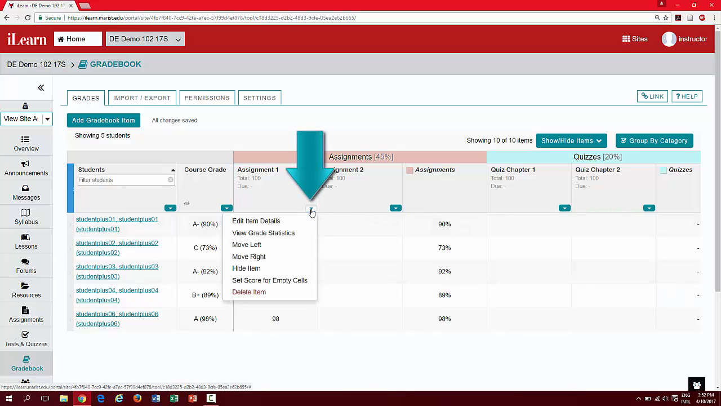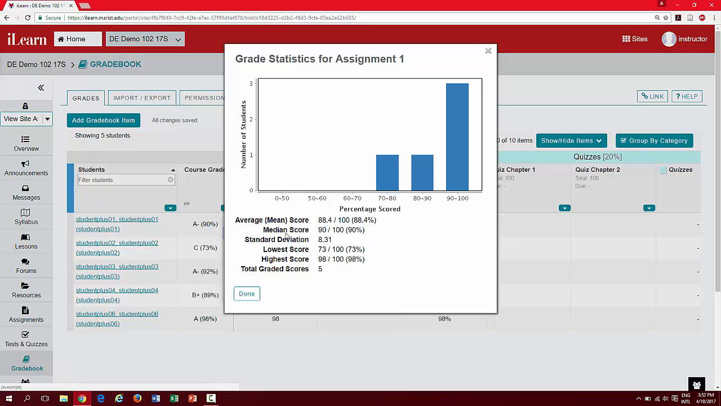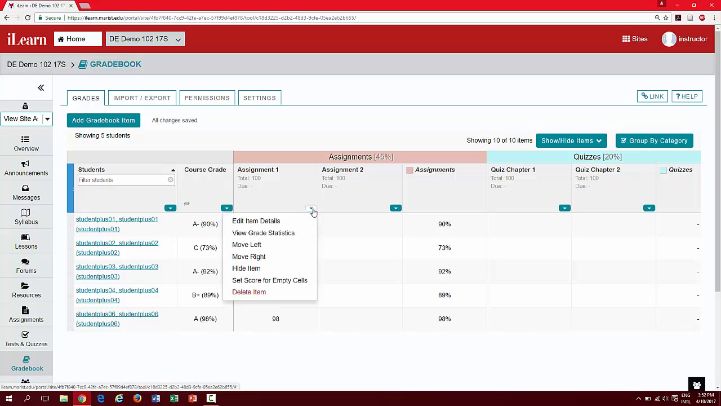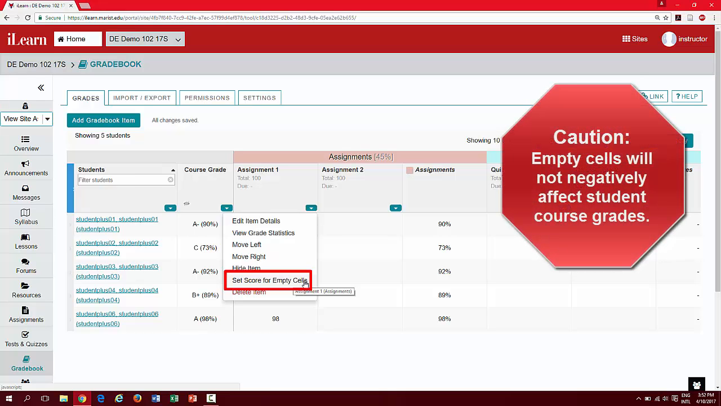Using the same drop-down menu, you can view grade statistics. This will provide you with a quick graph and basic statistics regarding your students' achievements on this specific item. There's also an option for a set score for empty cells. This setting is advantageous when applying a blanket grade, such as a 0, to any students who have not yet received a score. It is critical to note that until a score is entered, a student's course grade will not be negatively affected by a missing assignment.